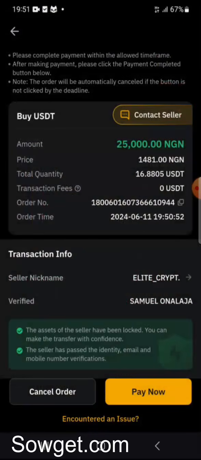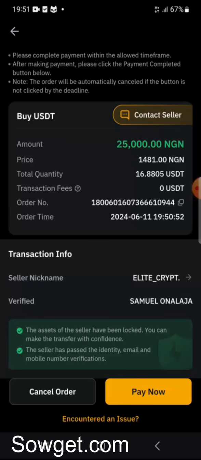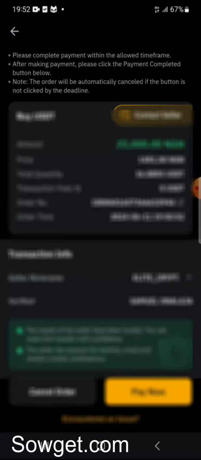So I just go back, for me to make the payment. If you click on this pay now button, you see the bank details of the trader. But for security reasons and to protect the account details of this trader, I'm just going to blur it at this stage here. So I just click on the pay now button.